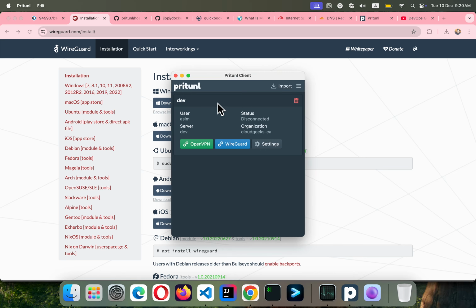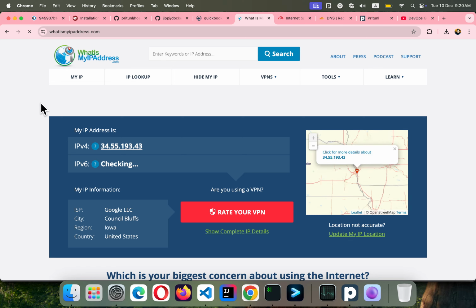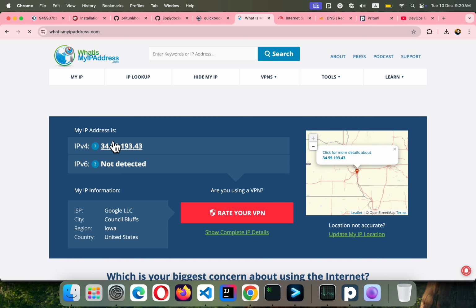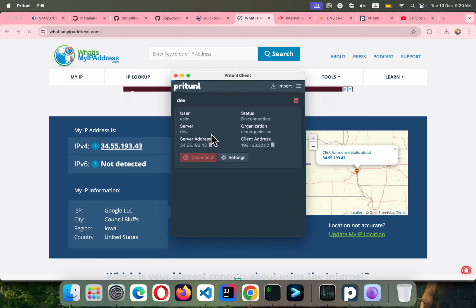This Pritunl client is also very powerful. Let's say I want to go for the route where I don't use the IP address of Google, and that is called split tunneling. So I'm going to show you what split tunneling is. If I click connect with this OpenVPN profile, it is going to completely connect me with this Google IP address. You see, I'm completely connected, but I don't want that, right? So I'm going to disconnect it.